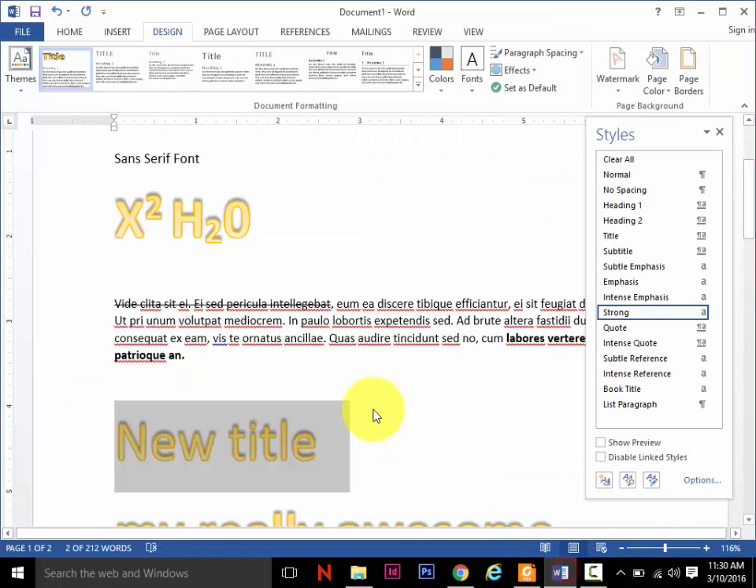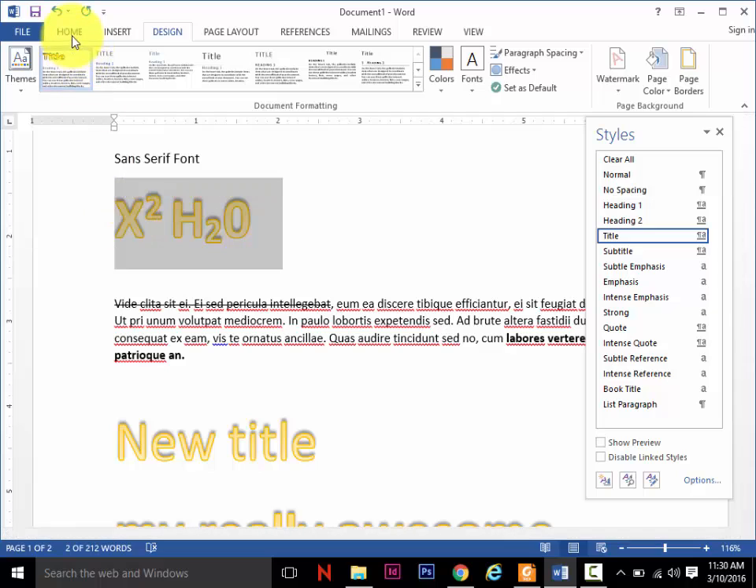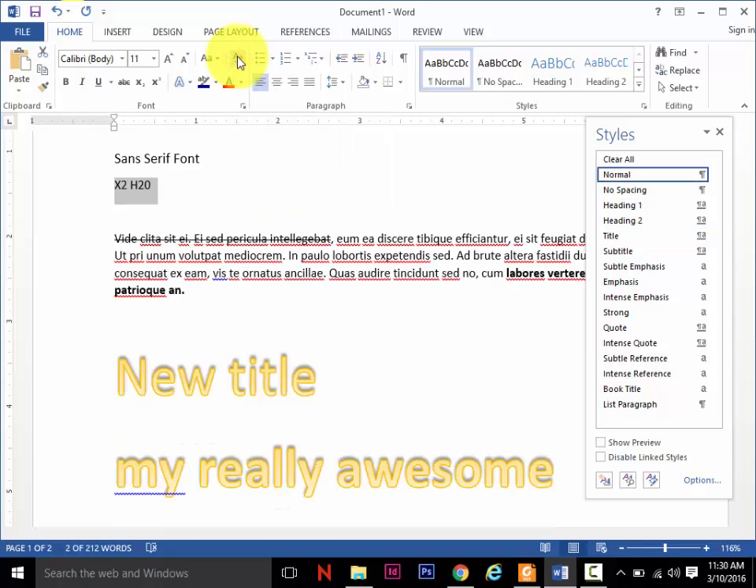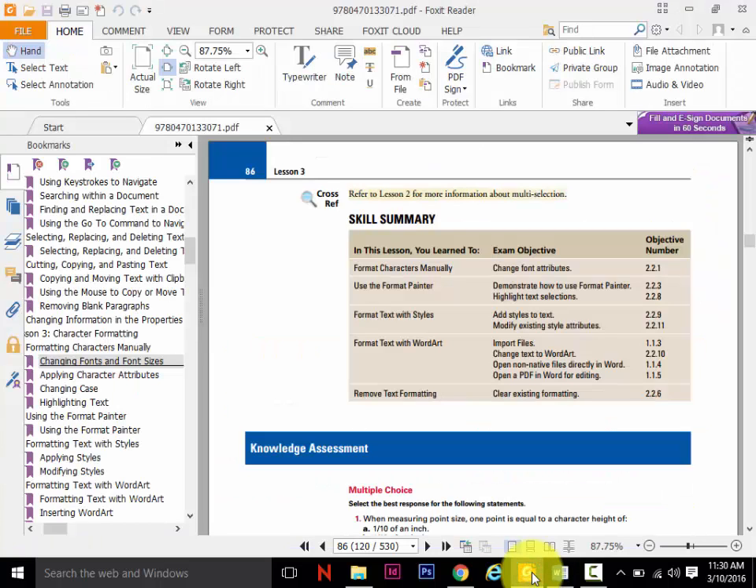Only other thing is removing formatting, home, font group. You've got this letter A with an eraser that brings it back to default. That is to clear your formatting. There we go. We finished the section. Oh, right on time.